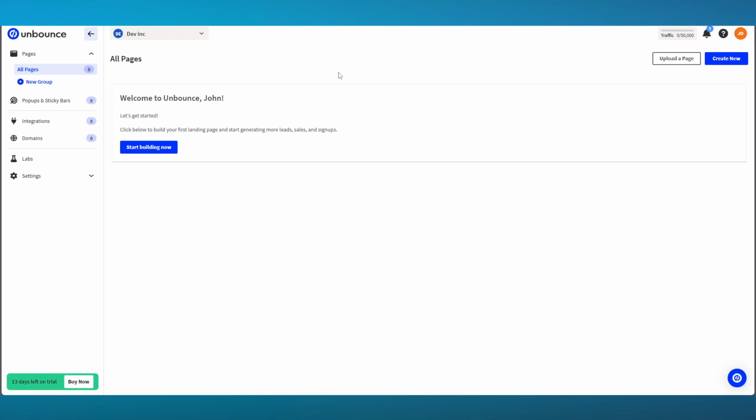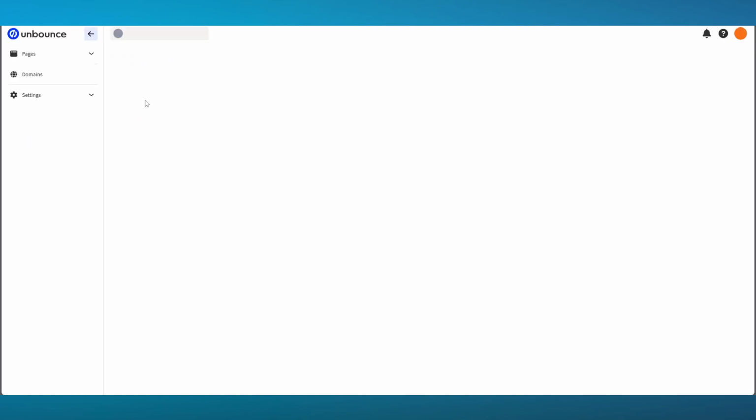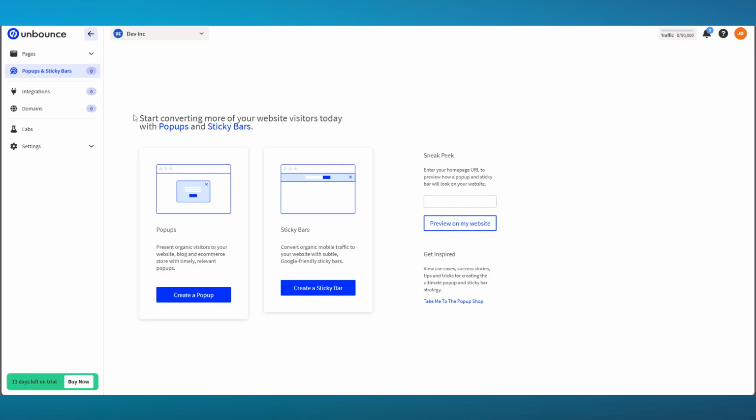So this is going to be your dashboard. All right. This is where everything mainly goes down. This is where you go ahead and sort out most of the things that go out in your Unbounce. Now, if you move over to the left-hand side over here, this is where you find the pages that you work with, and you have pop-ups and sticky bars. Okay, so this is something you work with as well, where you can start converting more of your website visitors today with pop-ups and sticky bars. So these are two different things that we're going to be discussing as well.